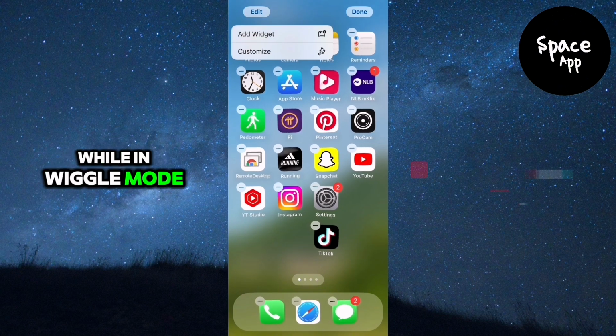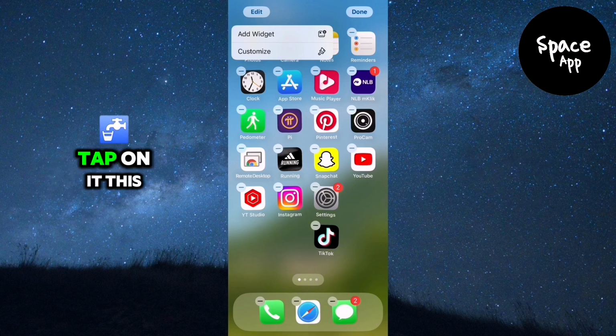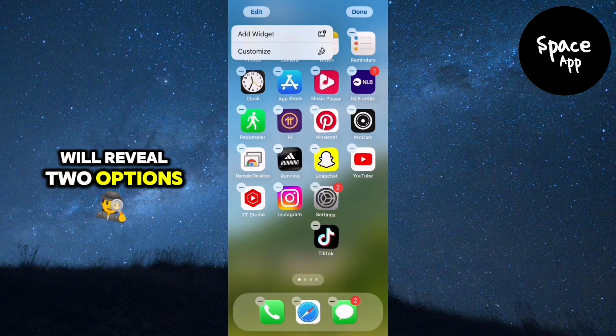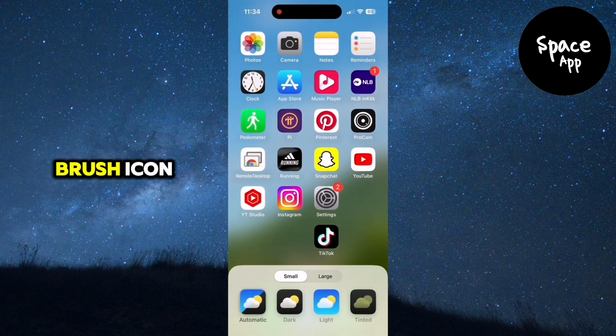While in wiggle mode, you'll notice a small Edit option at the top left of your screen. Tap on it. This will reveal two options: Add Widget and Customize. Select Customize, which is represented by a brush icon.